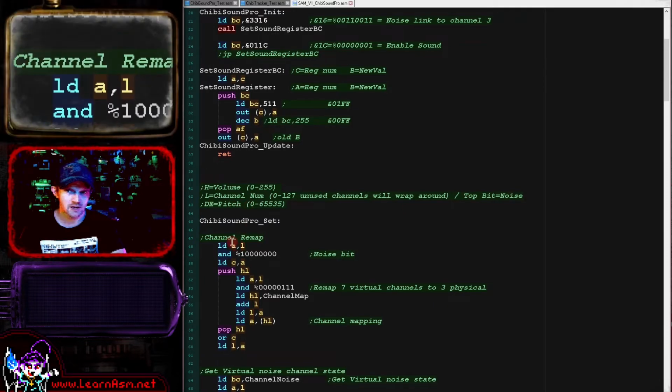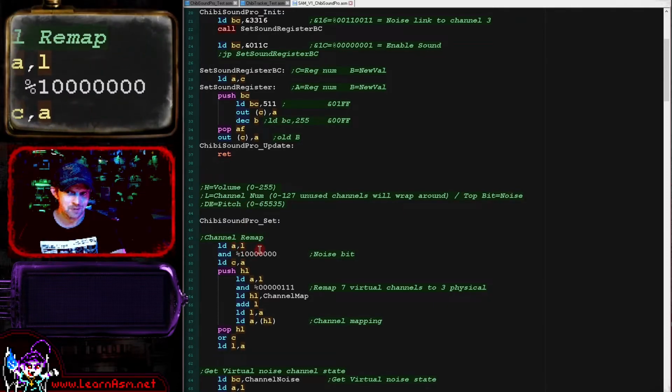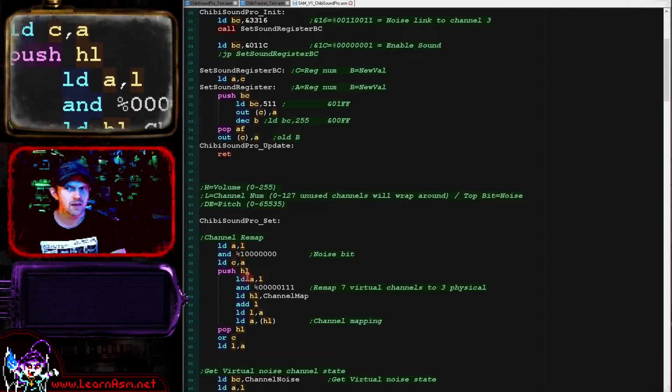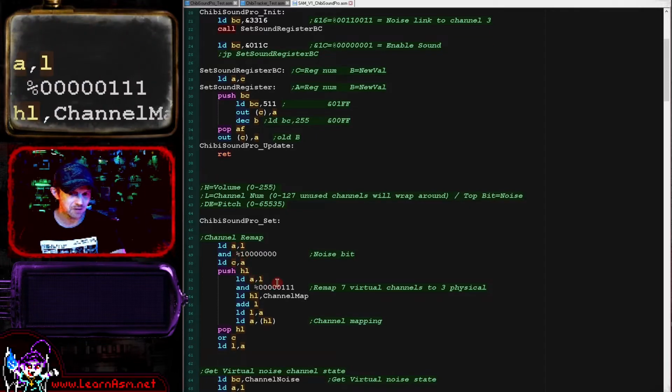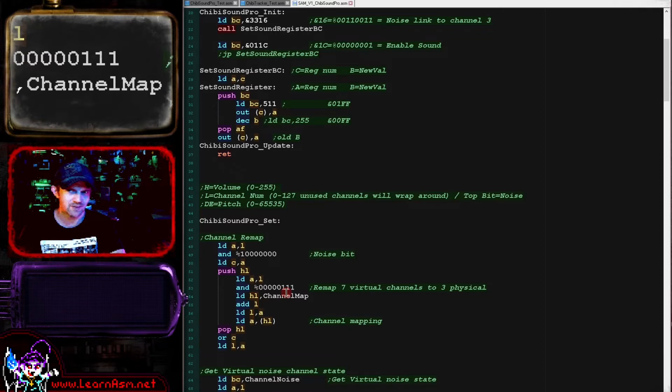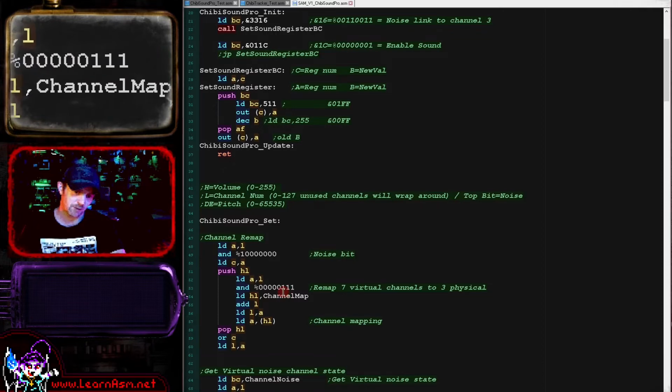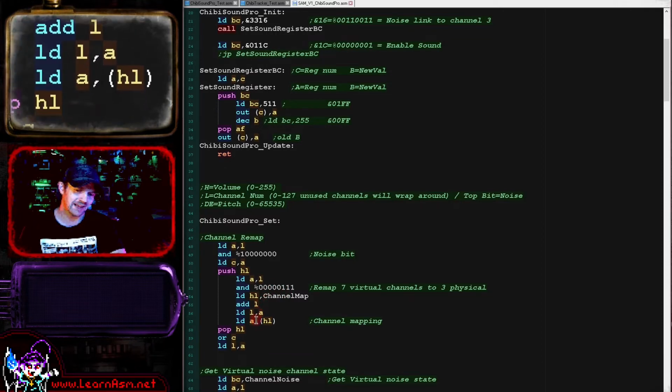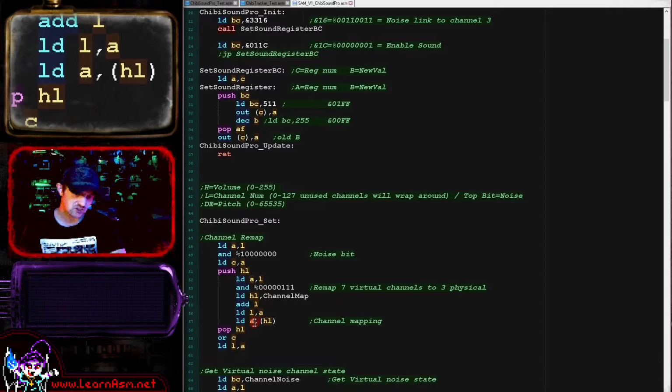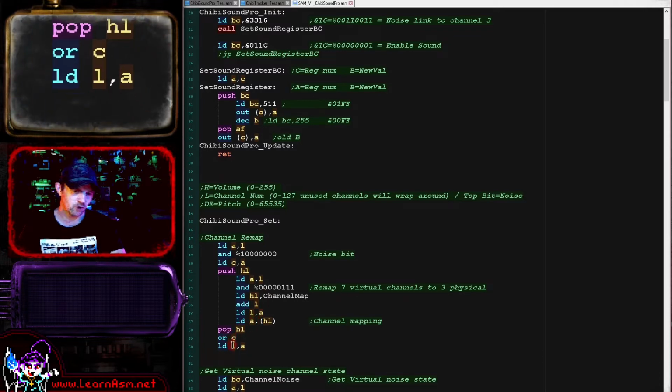So the first thing we're doing is we're getting our L value, and we're keeping the top bit because that's our noise bit, and we're taking the remaining 3 bits, the bottom 3 bits, and we're looking those up in the channel map. So every 8 channels would wrap around. We're then loading in our new channel number, the hardware channel we're using, oring back in that noise bit and storing the converted value in L.